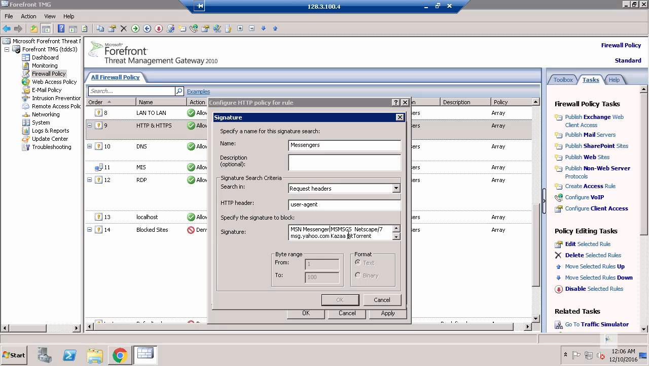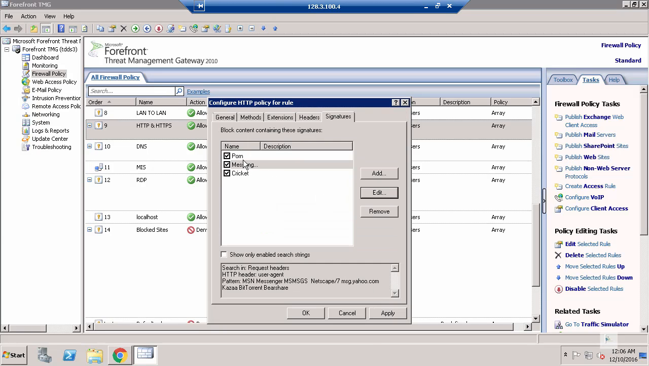So I have blocked the signatures Netscape, message.yahoo.com, Kazaa, BitTorrent, Bearshare. These are the signatures. You can set them and block them. So these applications, through that signature, will be blocked. If you want to do content filtering, when a body contains text content with that word, it will block it.